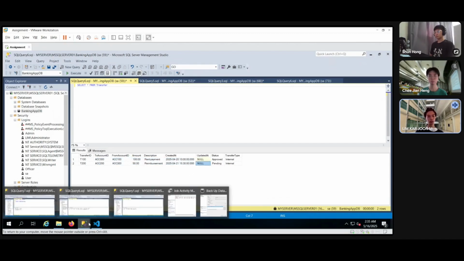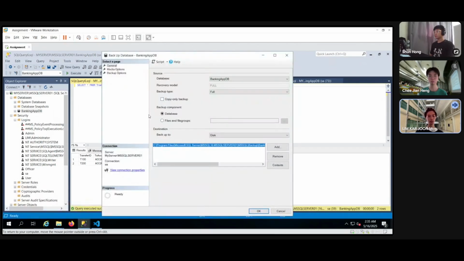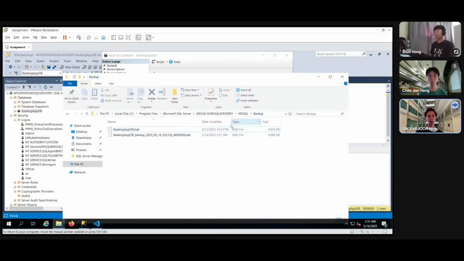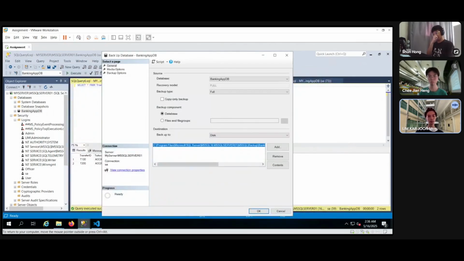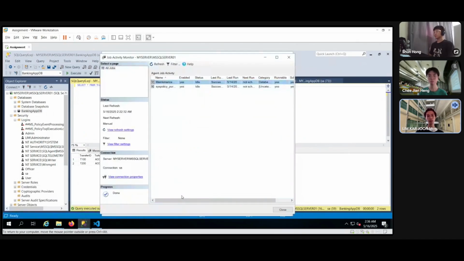Okay. So moving next is our backup. We do have our backup here, and the backup is saved inside our folder, inside MS SQL. This is the backup. And the second backup here is actually our daily backup that we set. That means that every day at 12 a.m., it will run a daily backup job. So this is the daily backup job.